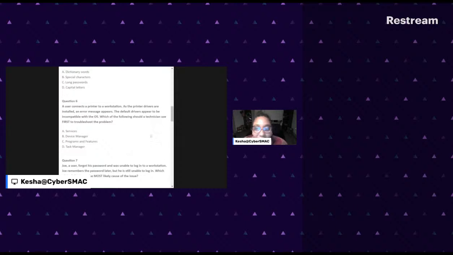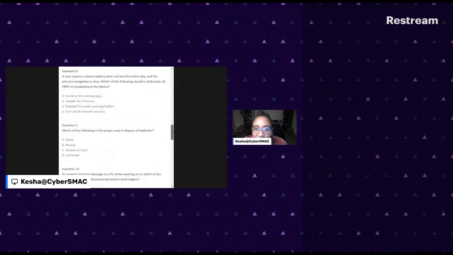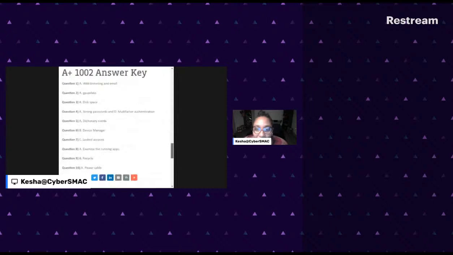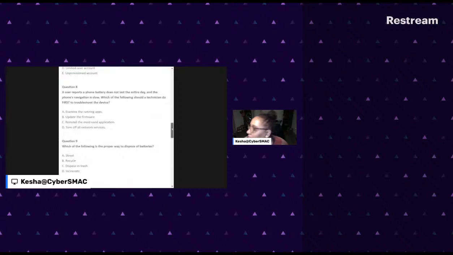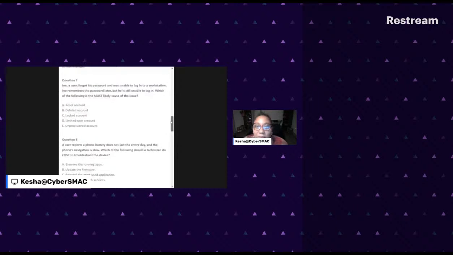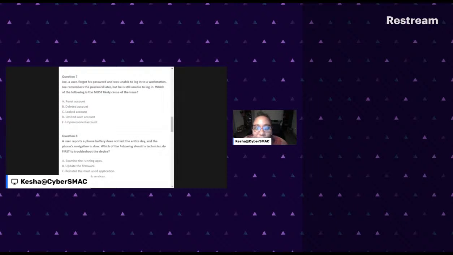So anyway, number 7 is locked account and examine the running apps. So number 7 was you forgot your password. What are you going to do? Once you found it, you still can't get in. It's because your account's locked. You tried too many times, and most admins are going to have a certain amount of times that you can try before it locks you off the system if they're a smart admin.